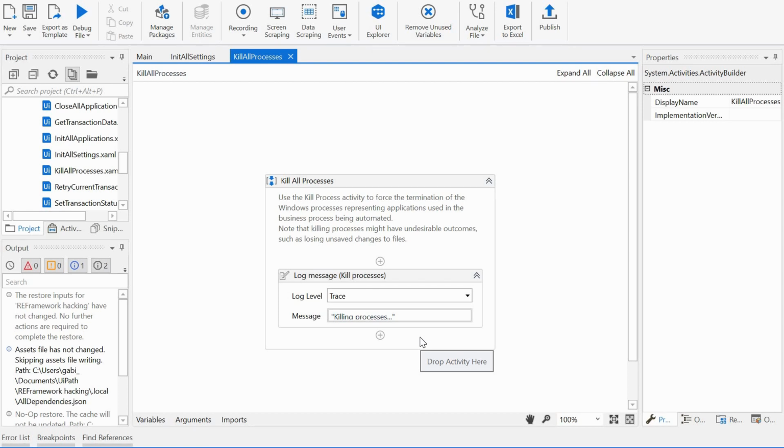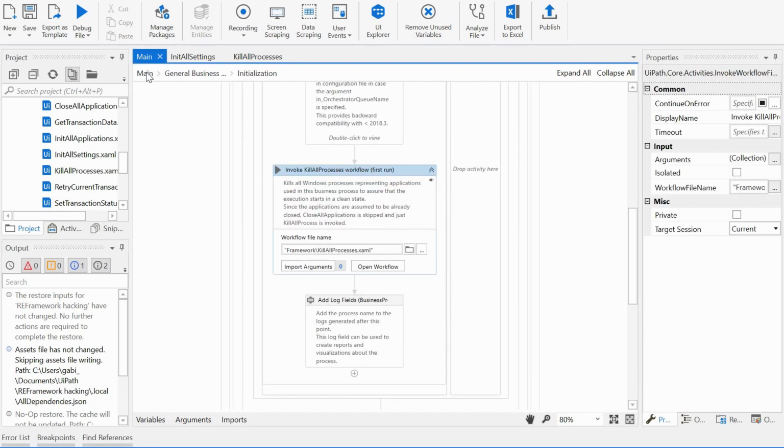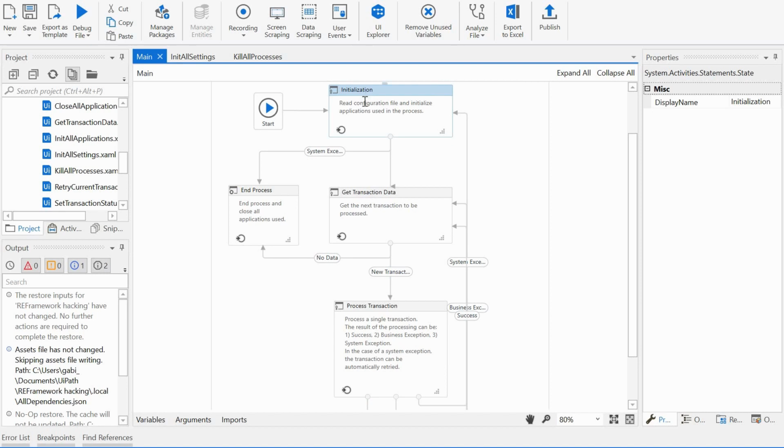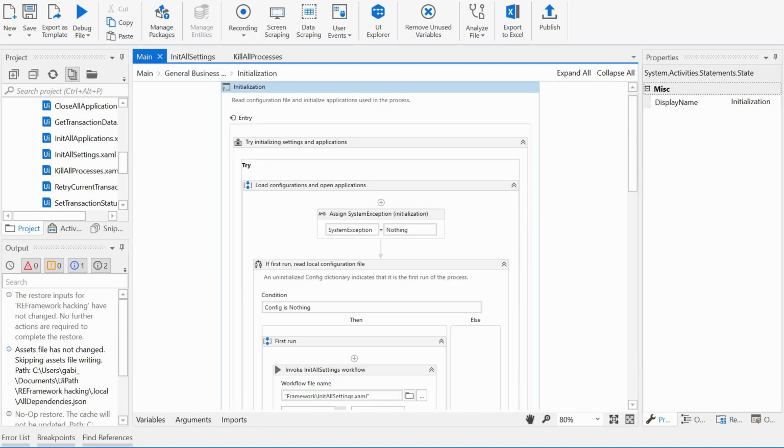Regarding the apps used in this automation, especially if the framework encounters an exception somewhere in the process and needs to restart. Maybe it encounters an error here or here, then it would go back to the init state and try to restart and reprocess the same item. So when we're going back to the init state, we want to make sure that we start in the same state, with the same settings, with the same applications open or closed, so that it will provide consistency.